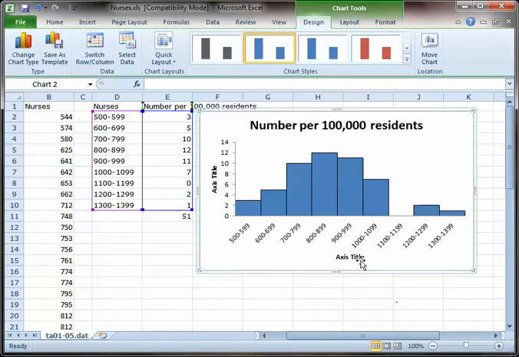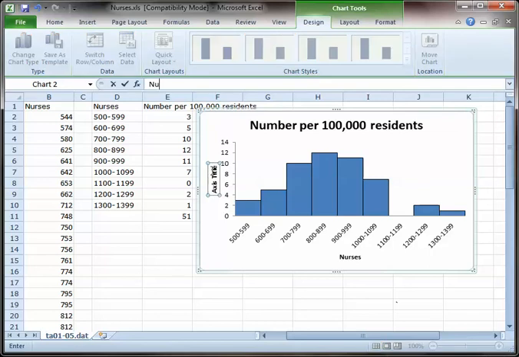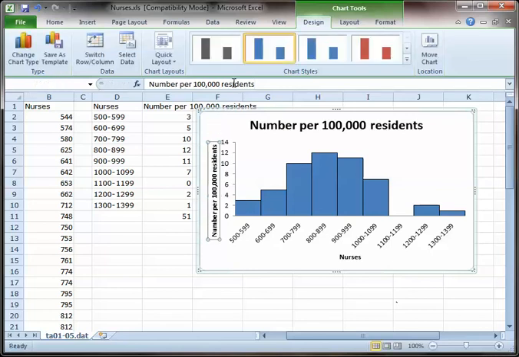You'll notice it didn't just automatically put in these titles. So on the bottom I'm going to change this here, and instead of axis title, I'm going to change that to nurses. In this axis title, I'm going to change to number per 100,000 residents. As I'm typing this one here, it's not showing up in this box yet. It is up here in the formula bar, but once I hit enter, it will change down there.